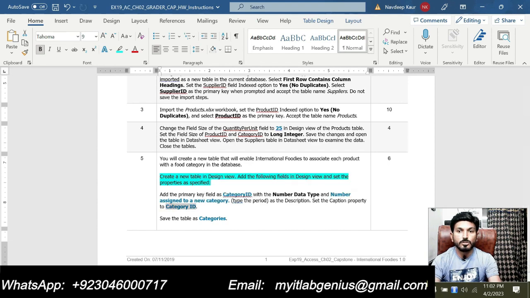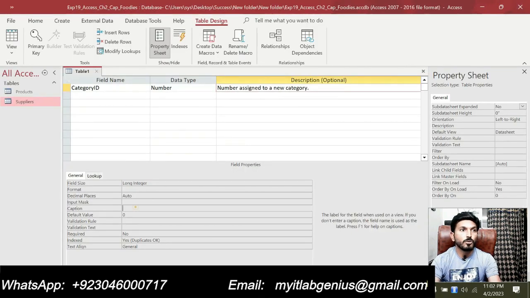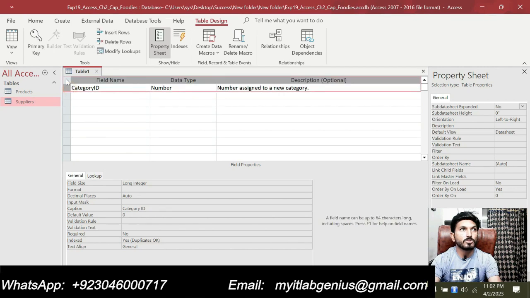Then it is saying that set the caption property to category ID. So caption property should be the category ID. So we will go to the caption and we will type category ID. So this one, and we are supposed to make this primary key. So select this one and click on the primary key, and you can see that primary key symbol is there. So we have added the primary key category ID with data type of number, description there, and the caption property should be the category ID.